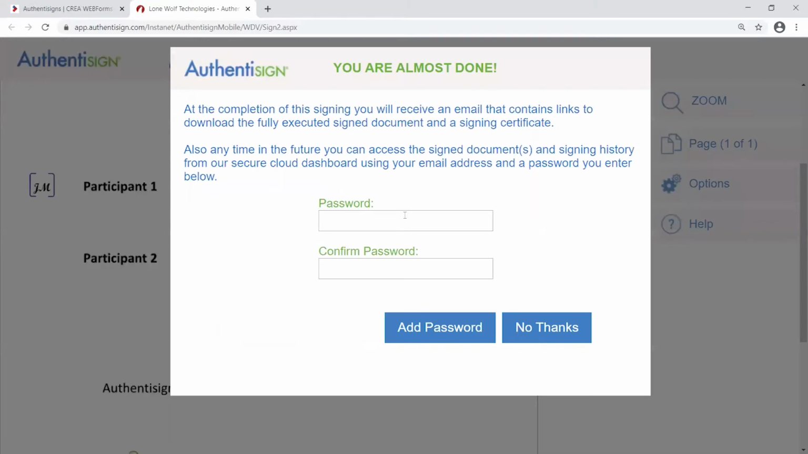It'll load. Then your participant or your client does have one more little pop-up that will come up. This will only come up if they've never signed using AuthentiSign before or have not set this up. It's just a little pop-up, and it probably won't come up for yourself if you've already gone through this, of course, as well.